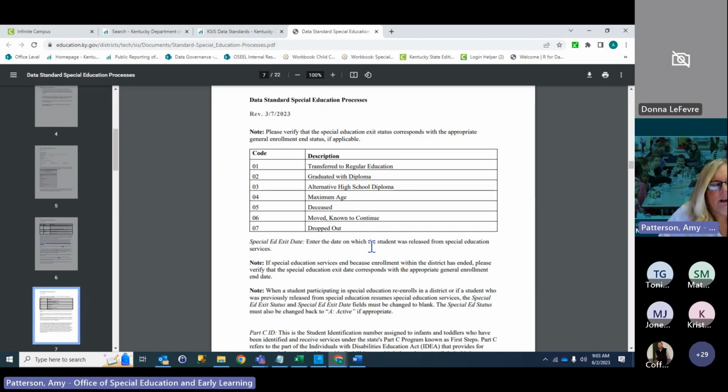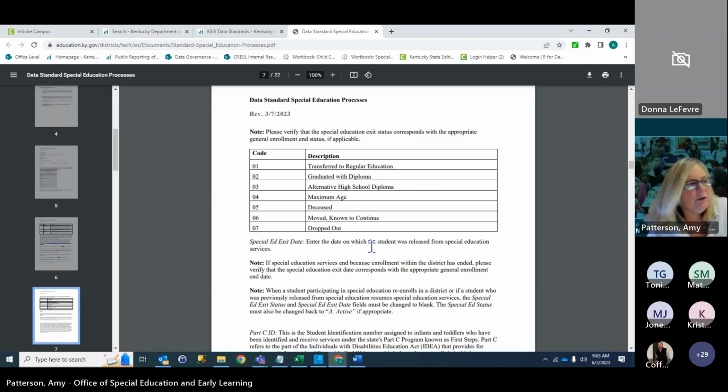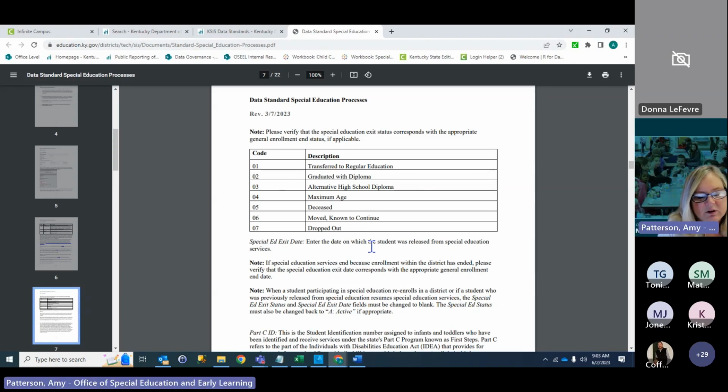And the special ed exit report that we do is for students with IEPs who had an IEP when they exited, ages 14 to 21. And there are going to be some 13-year-olds on there just because of the way that the December 1 count works. So it might be 13 to 21. But you should choose one of these things.